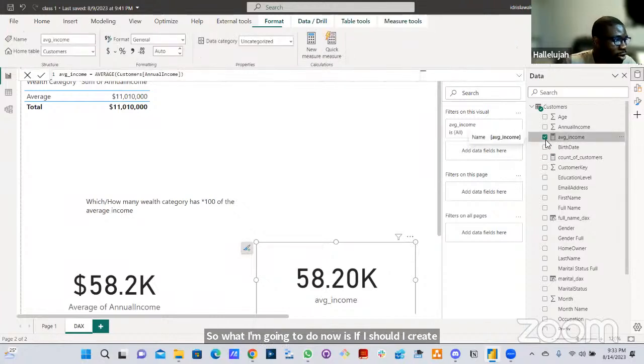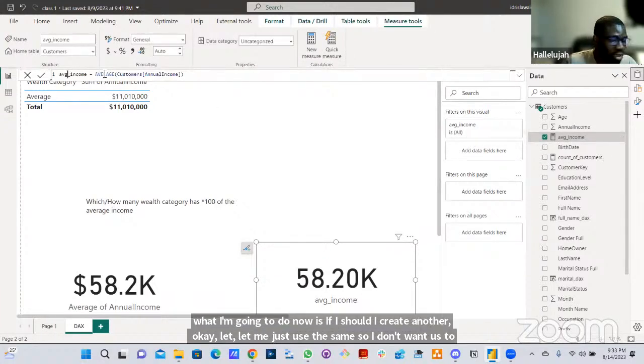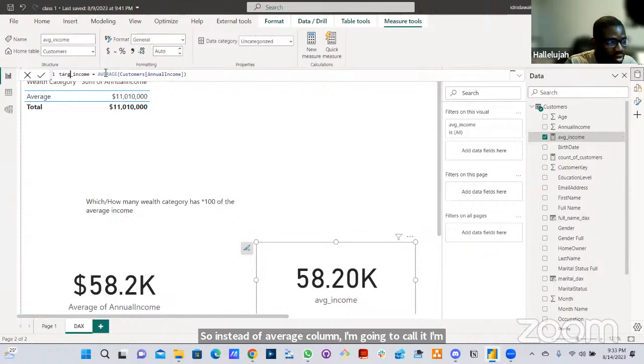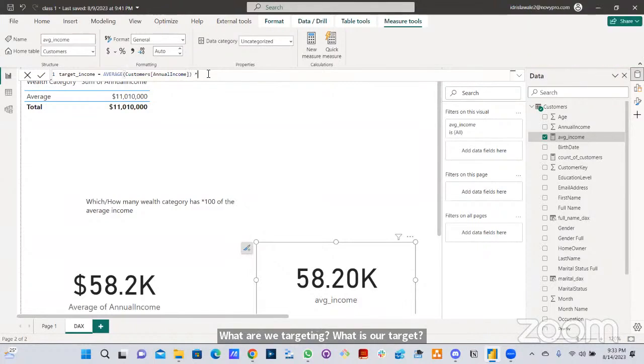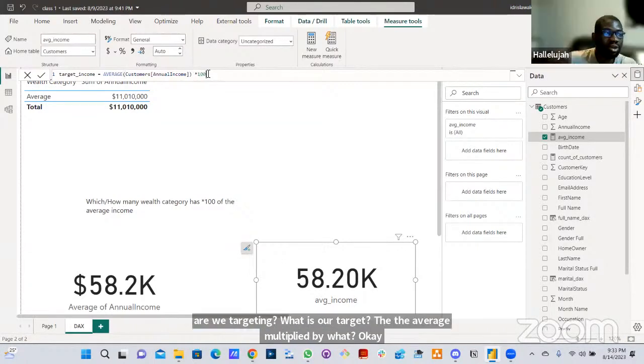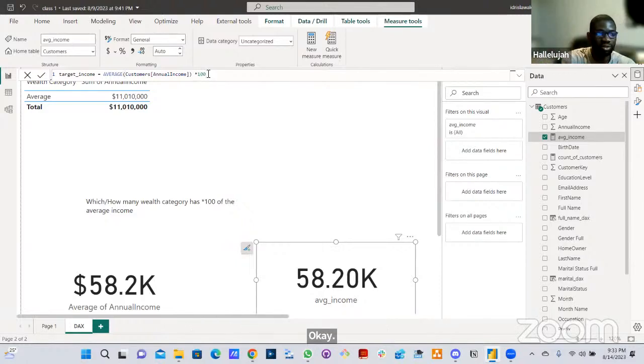So instead of average column, I'm going to call it target income. And you know that our target income is what? What are we targeting? What is our target? The average multiplied by what? 100. So instead of creating another measure, I don't want that. So let's just do it all at once.